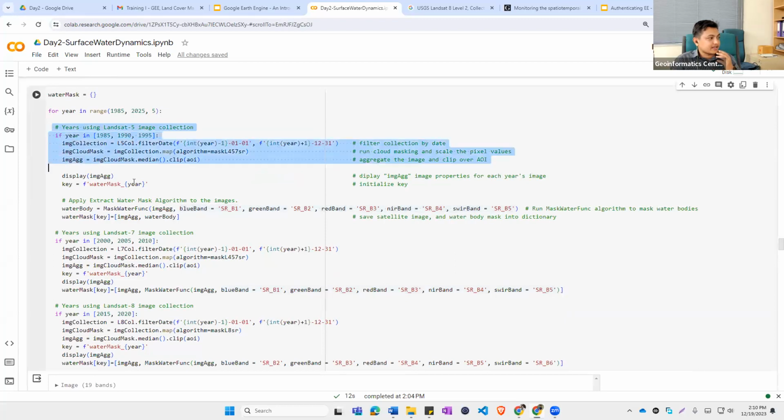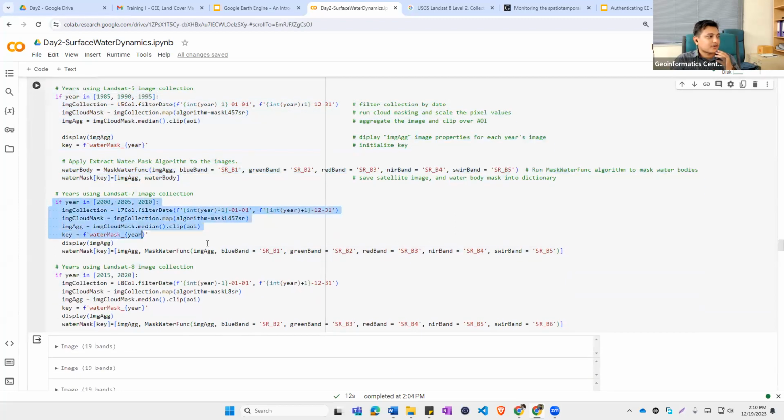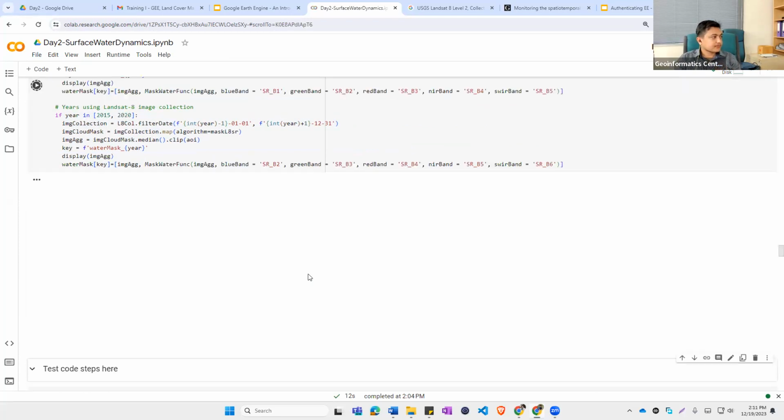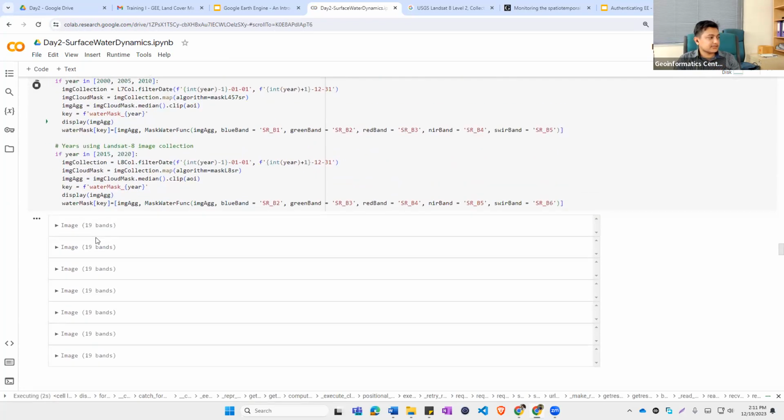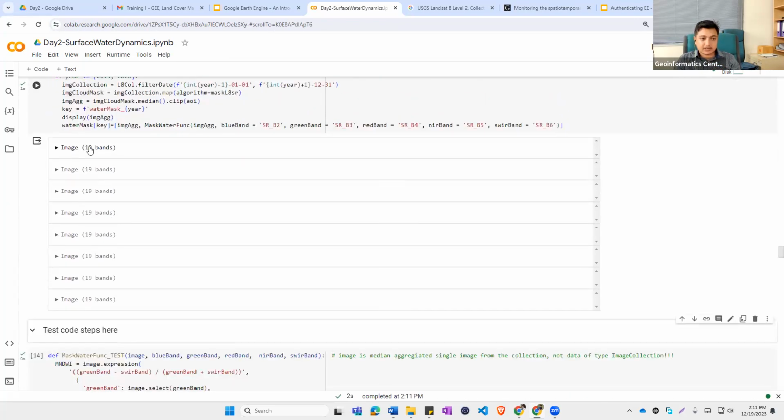And if you understand this first block, then the second and third blocks are just repetition. For 2000, 2005 and 2010, I use the Landsat 7 collection here, right? And the third block is for 2015 and 2020, which uses the Landsat 8 collection. Now if I run this code, I should be able to see this image band for each year. So this is the annual composite for 85, 90, 95, 2000, 2005, 10, 15 and 2020. So this image composite is already created.